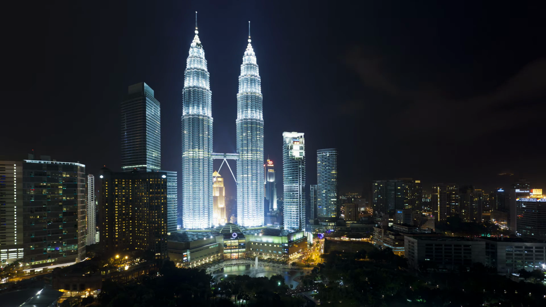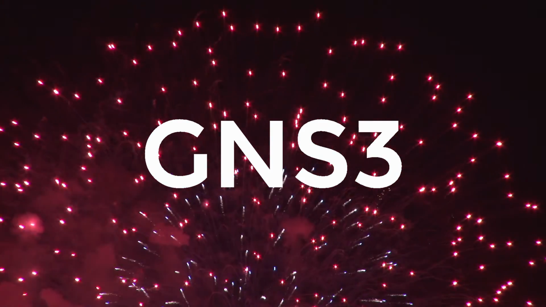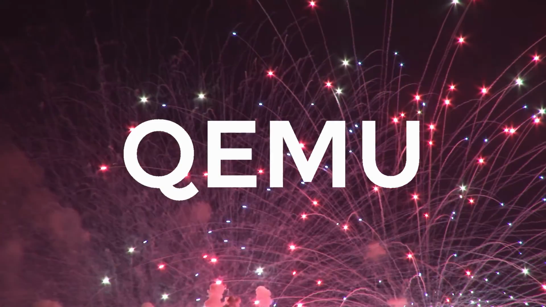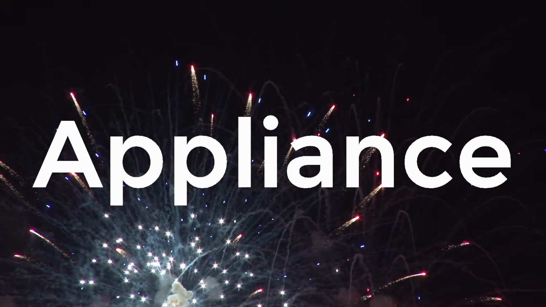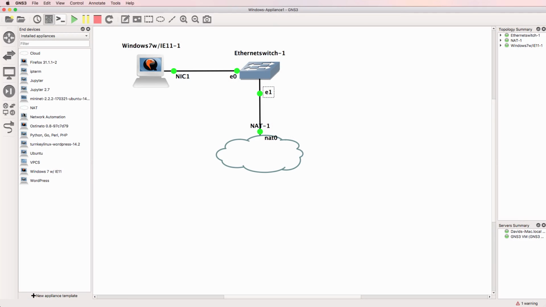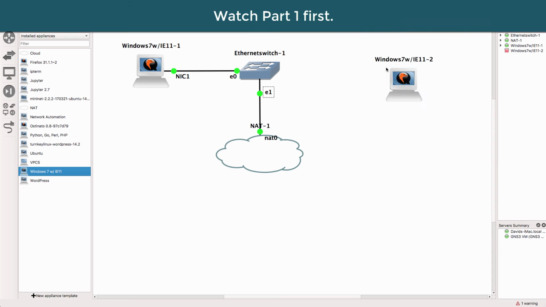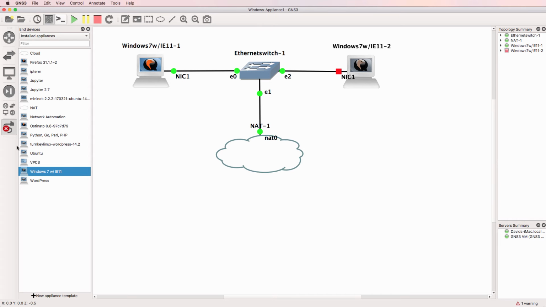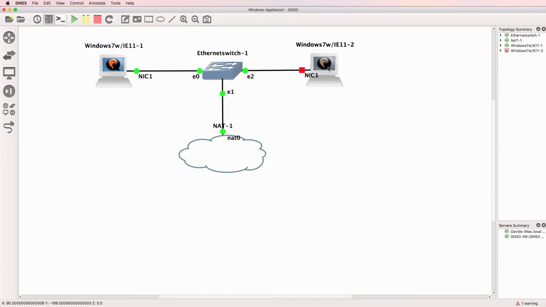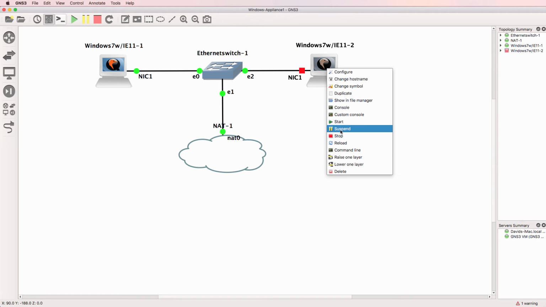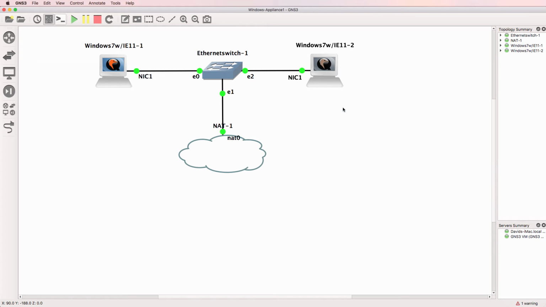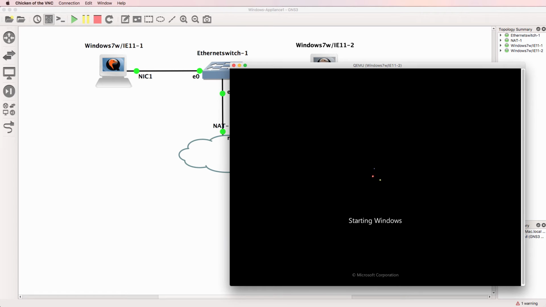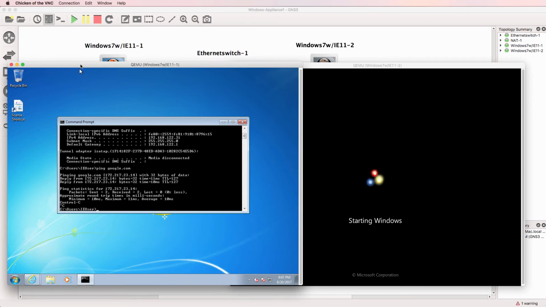GNS3 have released a Windows appliance. If you bring a new Windows 7 appliance into the workspace, that's a brand new Windows 7 appliance, so it'll act like a separate virtual machine in GNS3. So I can start this appliance up and open up a console to the appliance. As you can see here, it's booting up.